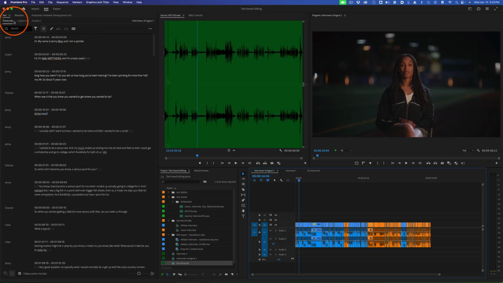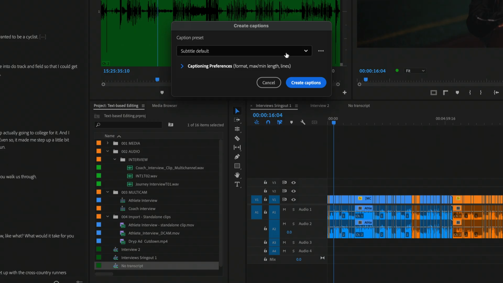And finally, you can use this transcript to quickly create captions. Up here in the top of the transcript window, there's this button here that says CC. You can use that to create captions for this sequence here based on the live transcript. There's also an option under the three dots to create captions there as well. I'm just going to go ahead and click this button for now.